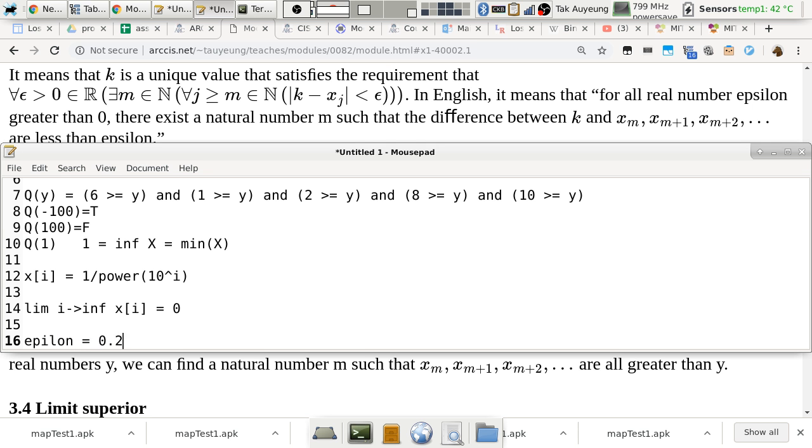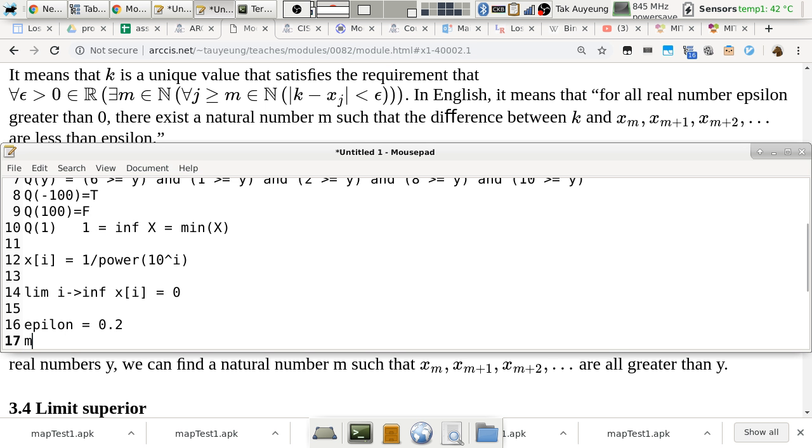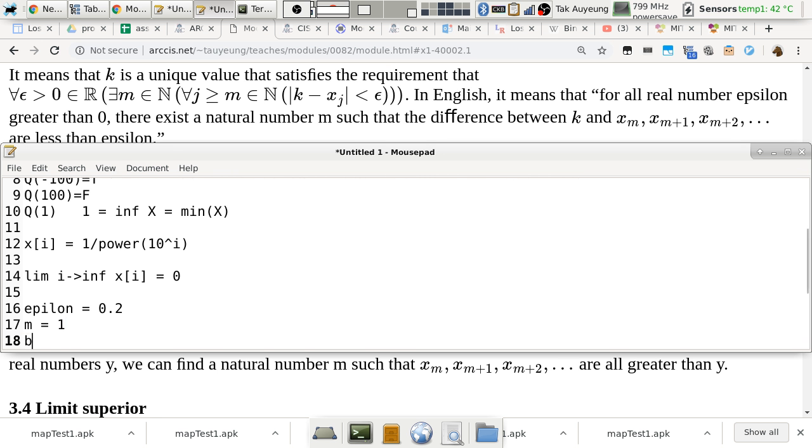Let's say epsilon is 0.2. The question now is, can I find an m so that x_(m+1), x_(m+2), and so on, are all going to be less than 0.2 away from 0? What would that m be? I just need one m. If m is 1, then we're looking at a tenth. A tenth is already less than 0.2. So in this case, m of 1 will make that true. Is that okay? Because x_1 is 0.1, which is less than 0.2 already.